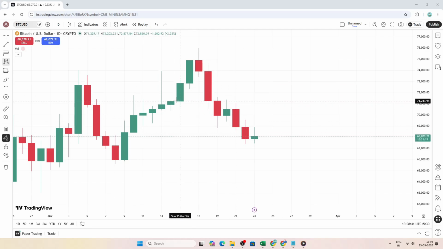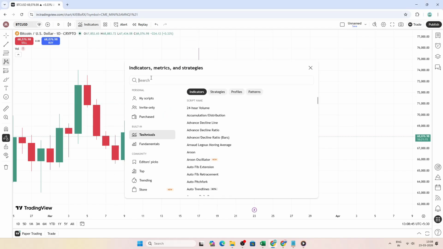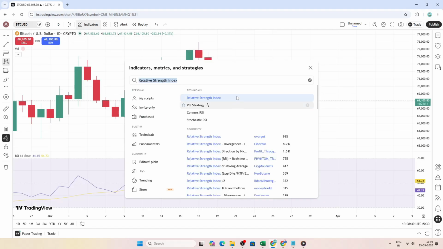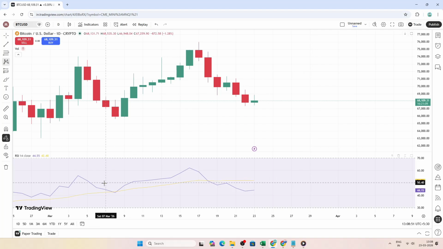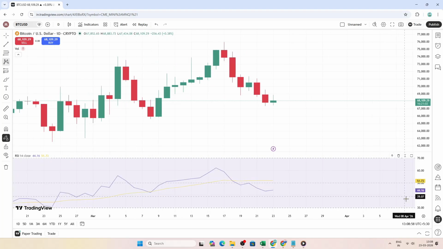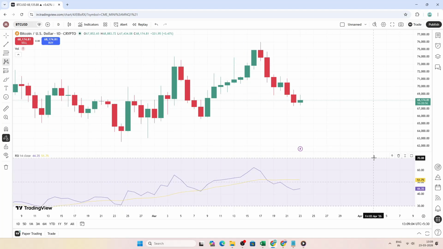Next, add the RSI indicator. Click the Indicators button at the top, type Relative Strength Index, and select it. You'll see the RSI panel appear below your price chart. The RSI measures momentum on a 0 to 100 scale. Many traders watch 70 as an overbought region and 30 as an oversold region. You don't need to change any settings for this tutorial, but keep those levels in mind because they're what we'll use for the alert triggers.